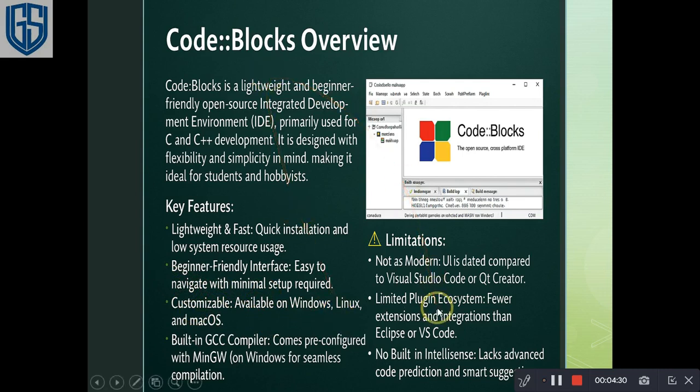It is not as modern as other IDEs like Visual Studio Code and Qt Creator. Limited plugin support is there. No built-in intelligence is there. It lacks advanced code prediction. What code we need to write next, it won't predict. That kind of intelligence is not there, and smart suggestions are not there in Code Blocks.